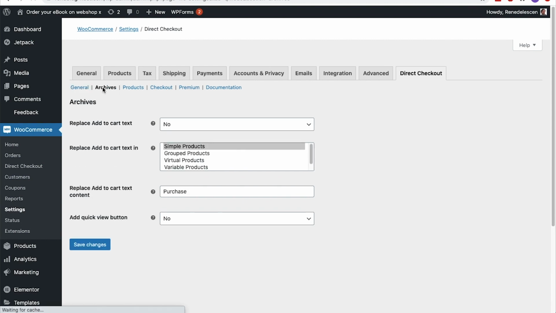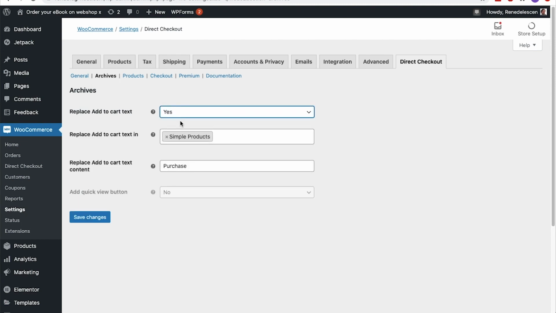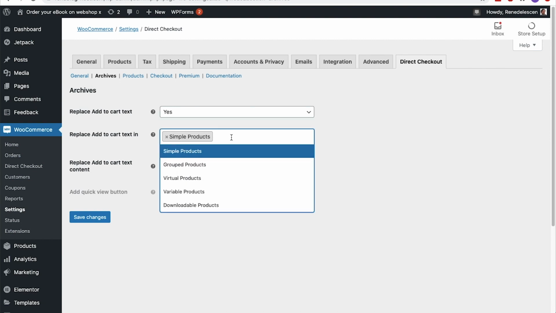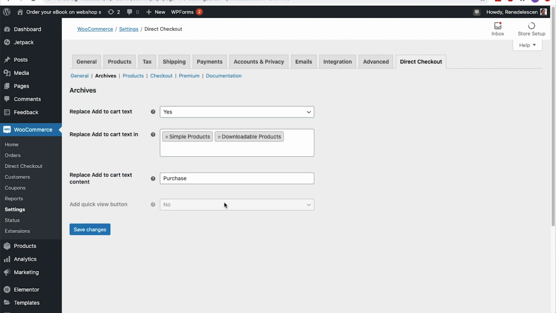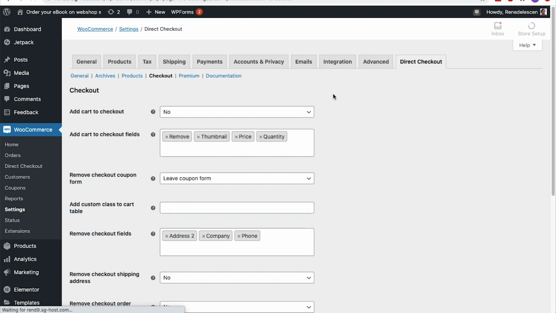After that we go to Archives. In this section you can change the Add to Cart button text. So if you select Yes, you can select the product type. For example, downloadable products. And then you can change the button text that appears on the cart page. Our customers, however, are directly redirected to the checkout page. So we leave it in default settings. Same goes for products. And then we arrive at the checkout tab.